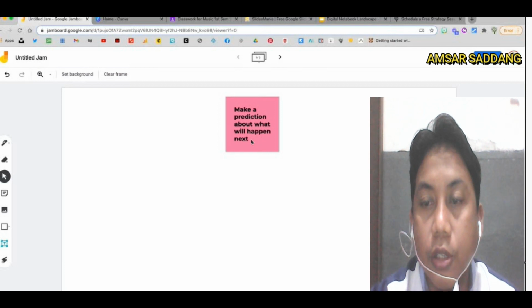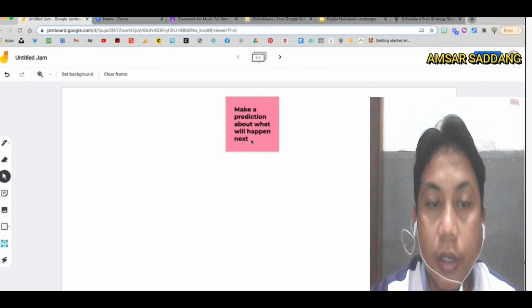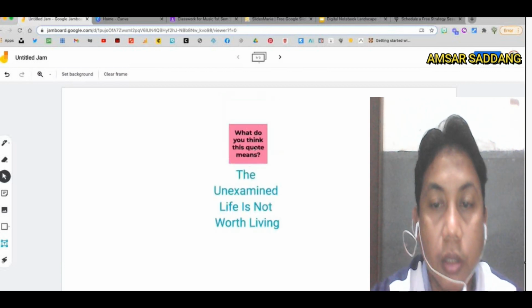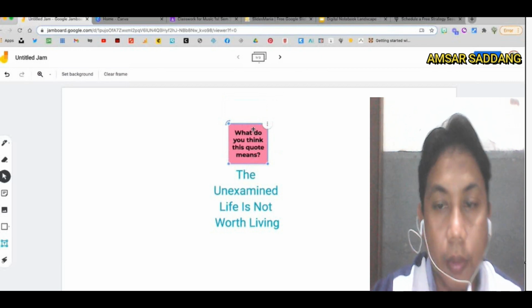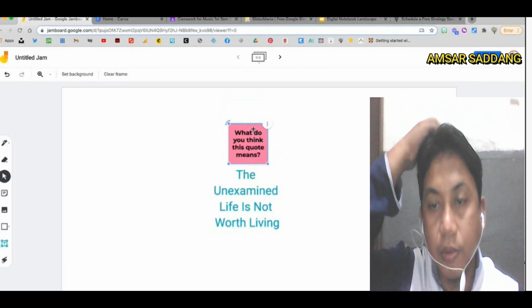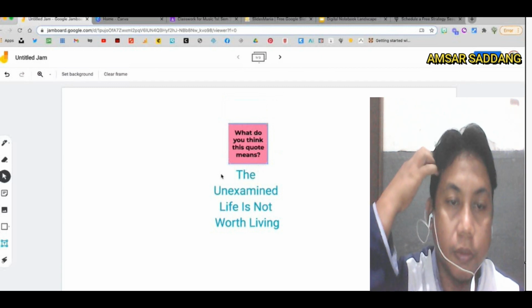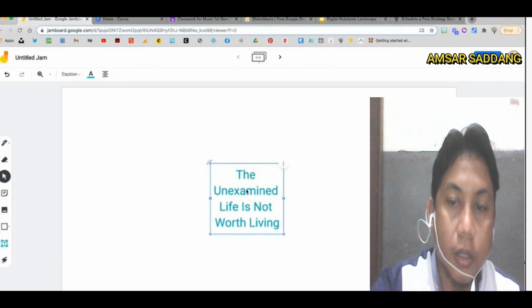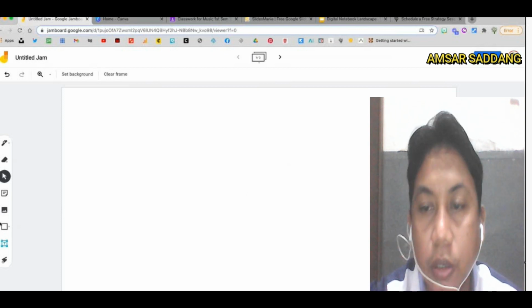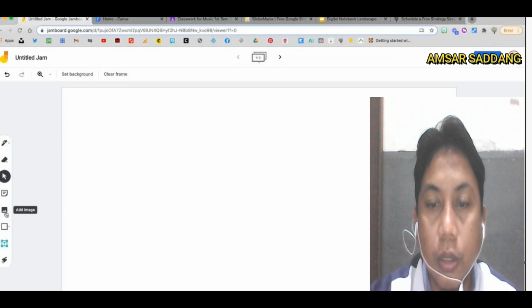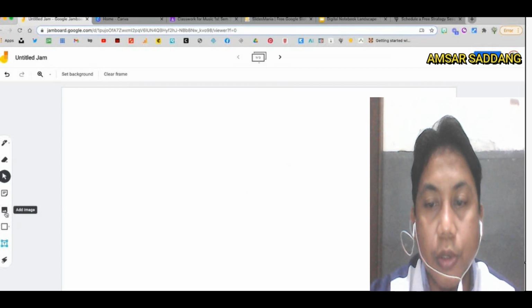Next, you can also ask students to do things like code analysis. And then another way that I like to potentially start off a lesson or a lesson sequence would be to bring in an image and have students make inferences about that image.